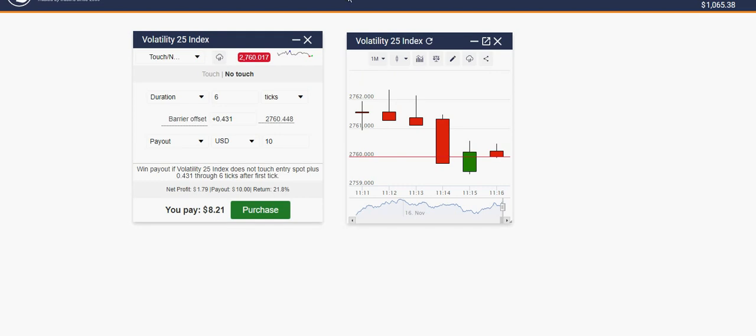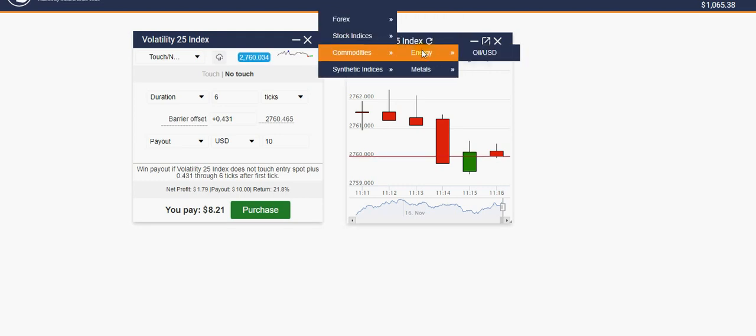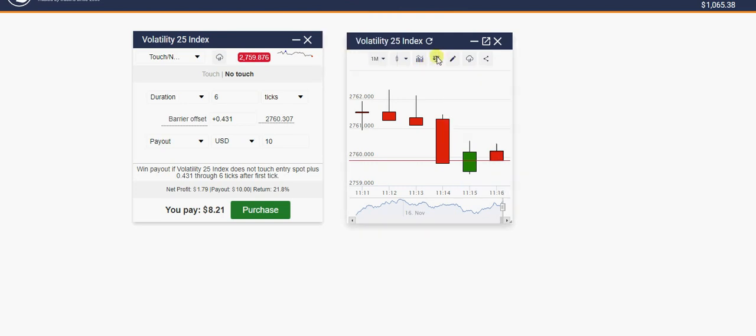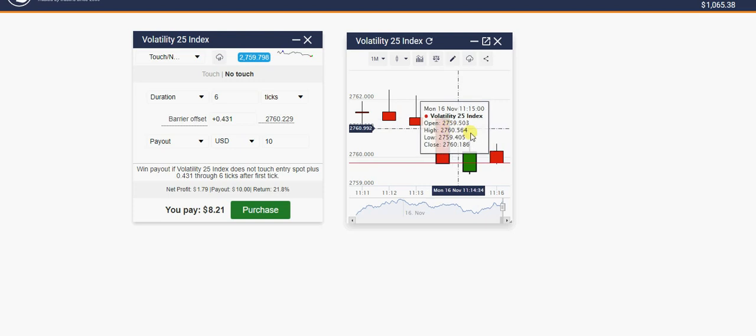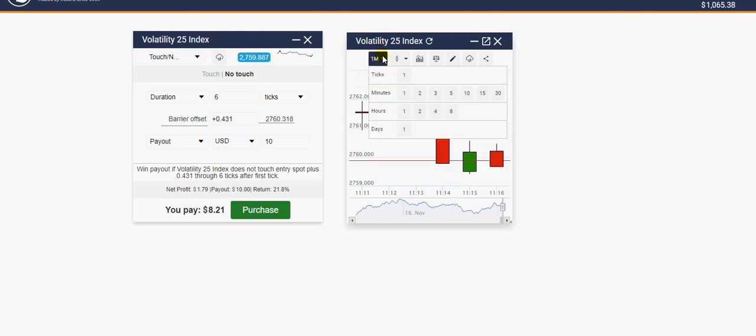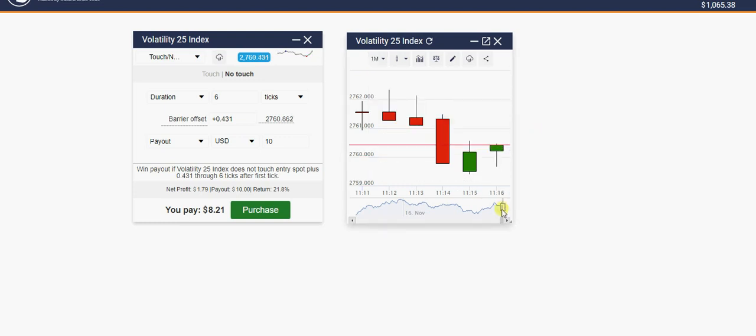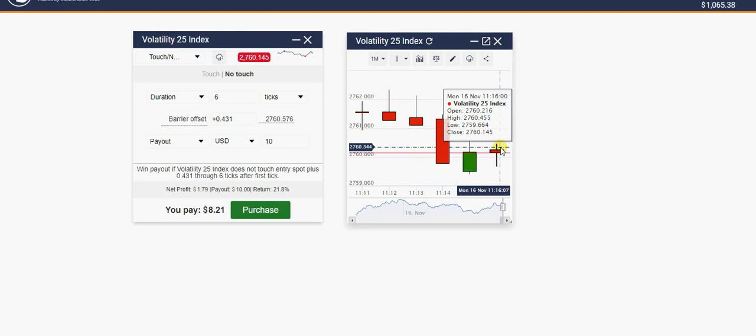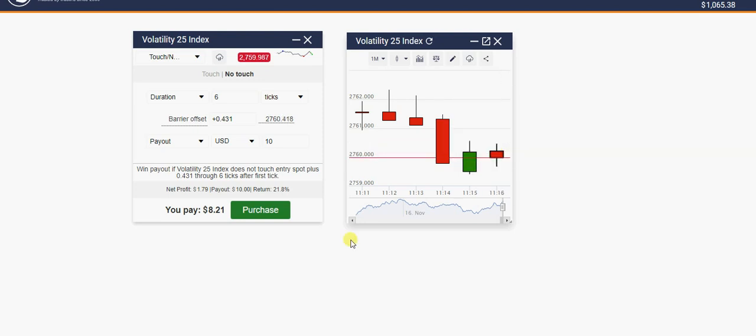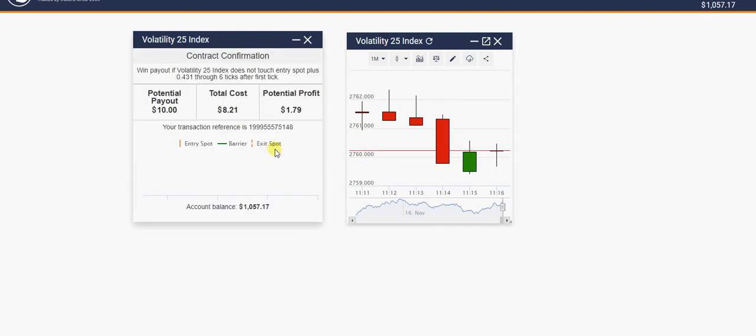Here I'm going to open the chart too for the same volatility 25 index. You go to static index, then you click on volatility 25 index. This chart will open. We're going to be using the preset candle chart. Then change this to 1 minute, instead of tick. You have to drag this very close. At the extreme edge here, once you see red, and it's under, you click on purchase right there.